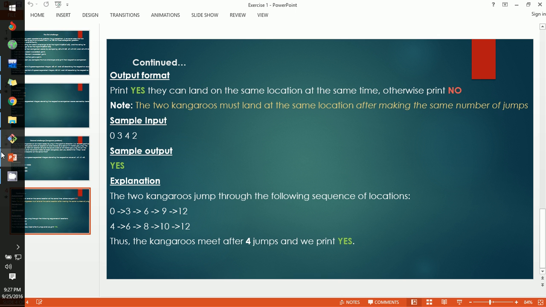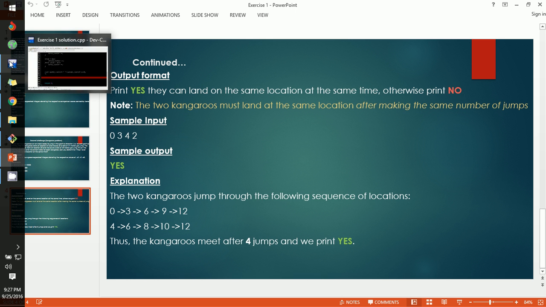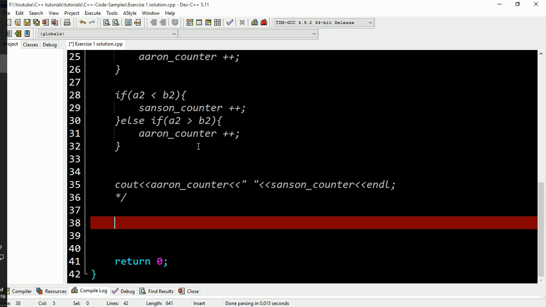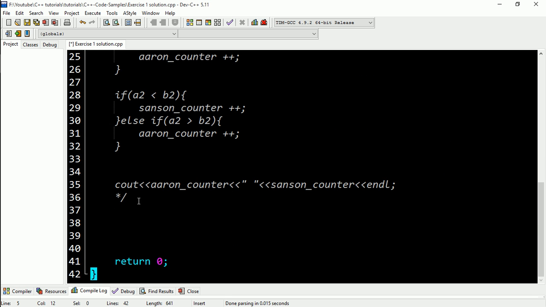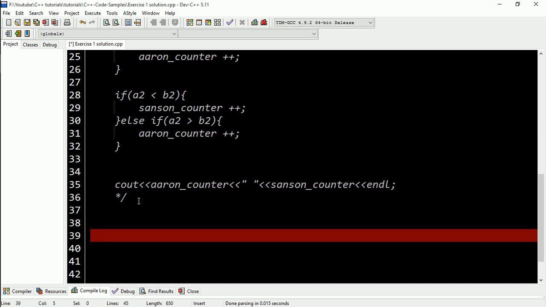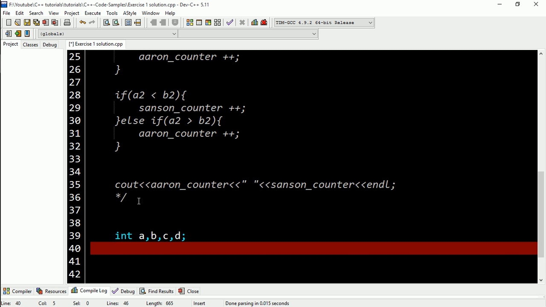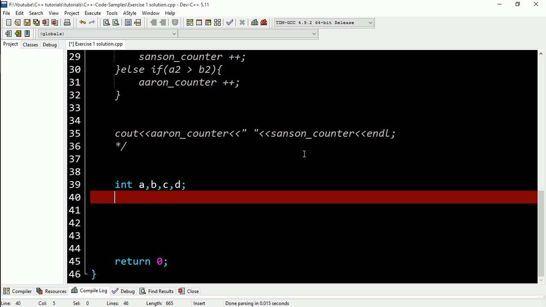So the first thing I want to do is declare 4 variables here again. Let me go down here. So I will declare integer variables, 4 of them: A, B, C, and D. Now I will just prompt the user to enter these for me.